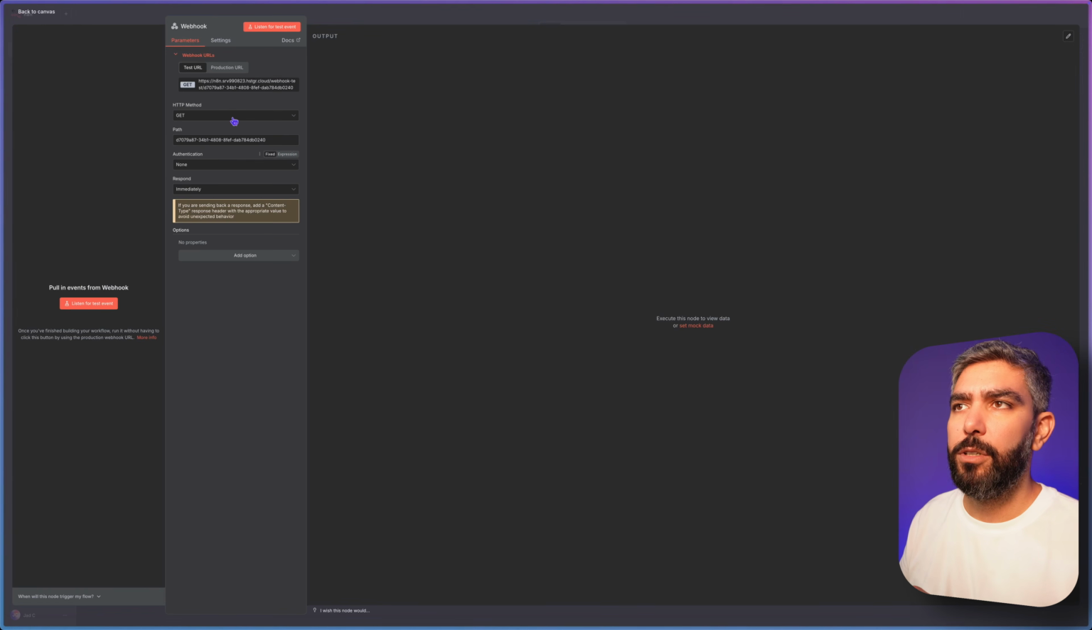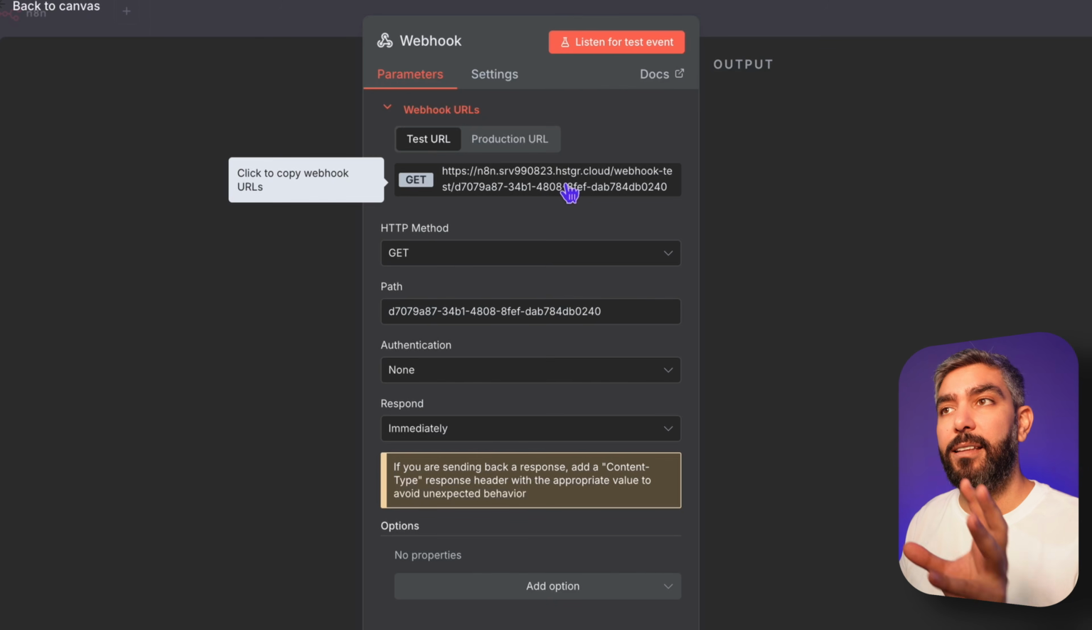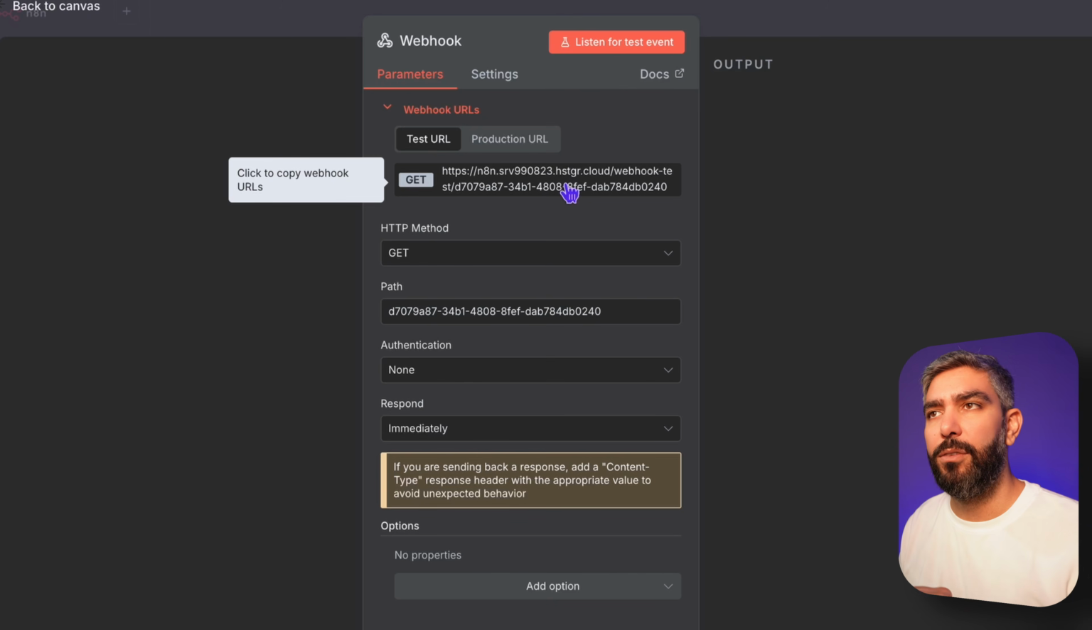And here in your webhook, you will see a link, and this is your unique link that will allow the UI to communicate with this specific webhook. So all you have to do is copy this link and give it to your UI generator. If you're working with Lovable, it will understand how to use this link to communicate with n8n.